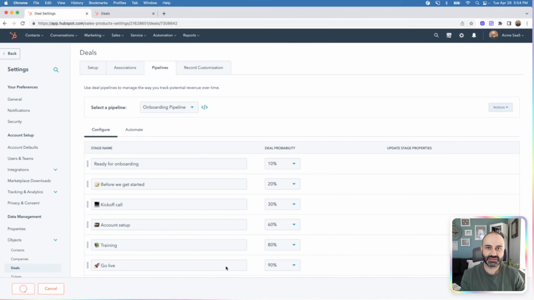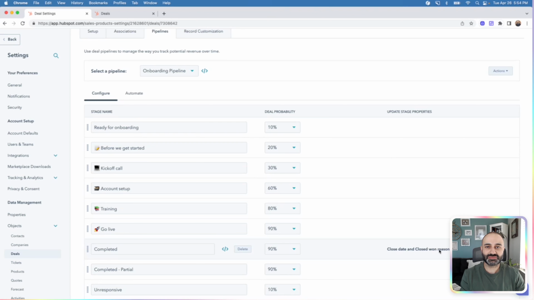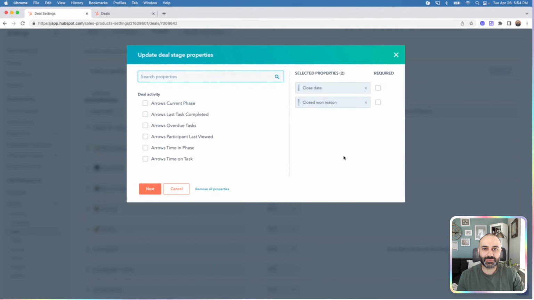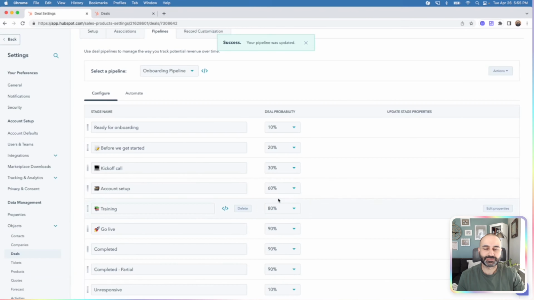You might notice that some of these stages already have pre-filled requirements for certain fields that have to be filled out to move that deal through those stages of the pipeline. This will come in handy later when we show how to automate and require fields to actually help you manage some CRM hygiene. But for now, you'll want to open that property and then just remove all those properties to make it simple to set up and hit next.